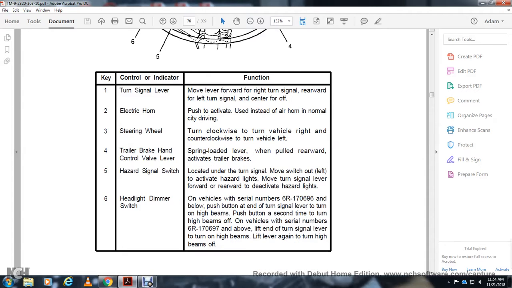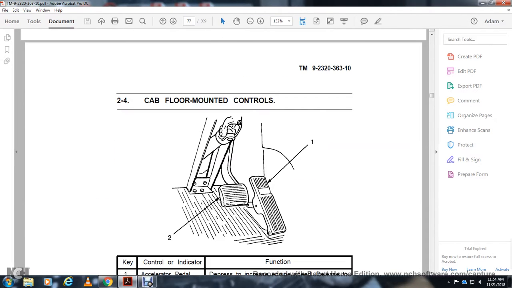Turn on the high beams, lift the lever again. Turn the high beams off. All right, 1 and 2.